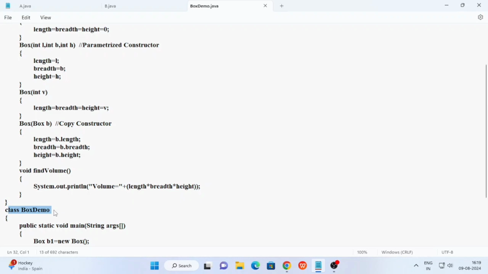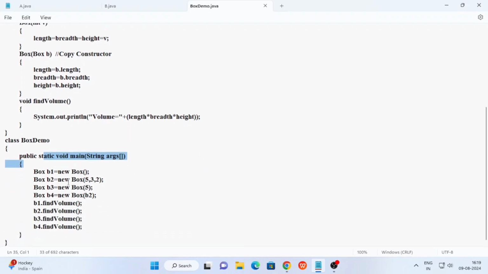We have created a class BoxDemo which contains the main method, which is the entry point of the program. It creates a box B1 using the default constructor. B1 has no dimensions, that is, 0 dimensions.